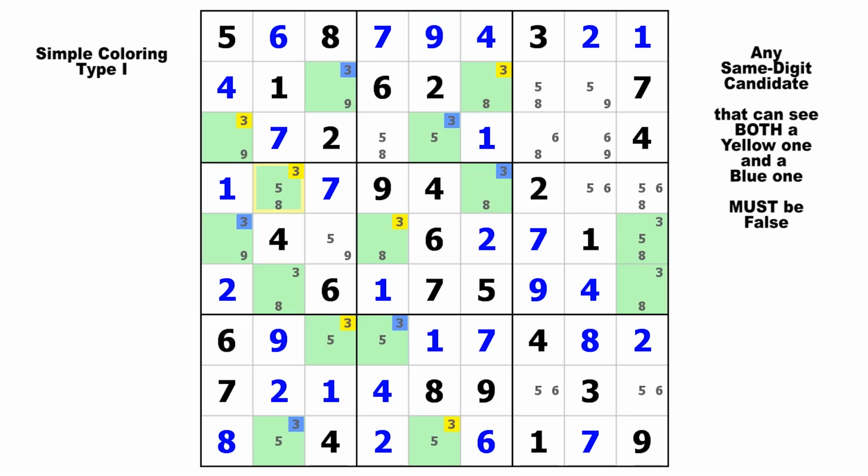So now we look for candidate 3s that can see both a blue one and a yellow one. And in this puzzle, we've got 2. This 3 right here can see the yellow and the blue 3 in block 4, as I just mentioned. And this 3 over here can see both the blue and the yellow 3 that are in row 5. And again, this blue and yellow 3 in row 5 did not start out being a conjugate pair. They were only blue and yellow by virtue of this blue one down here in column 4 and by virtue of the yellow one up here in column 1. So these 2 3s are false.